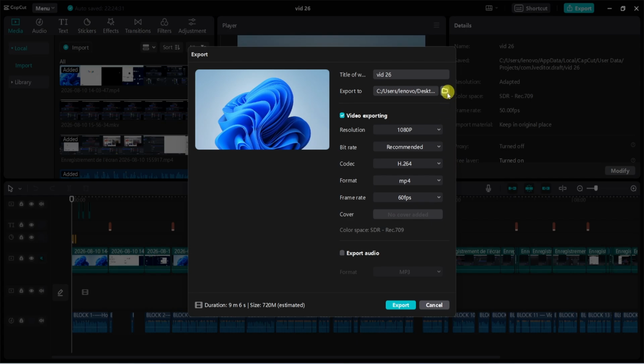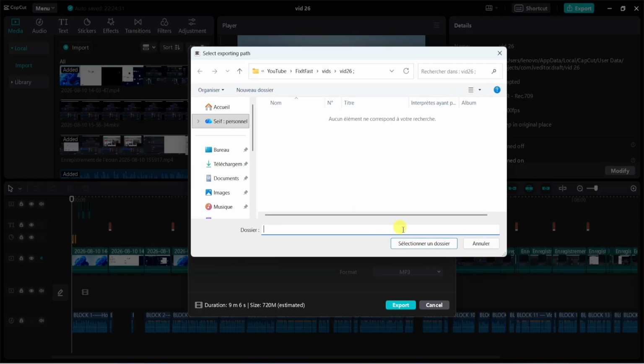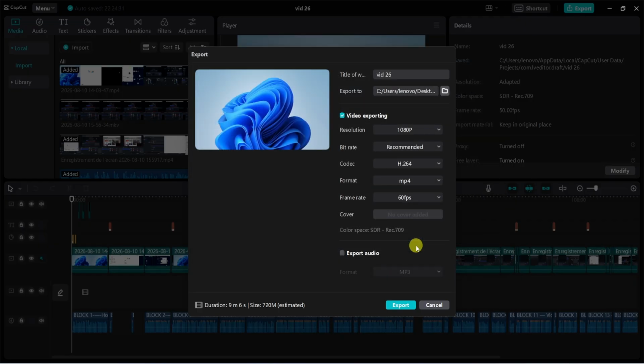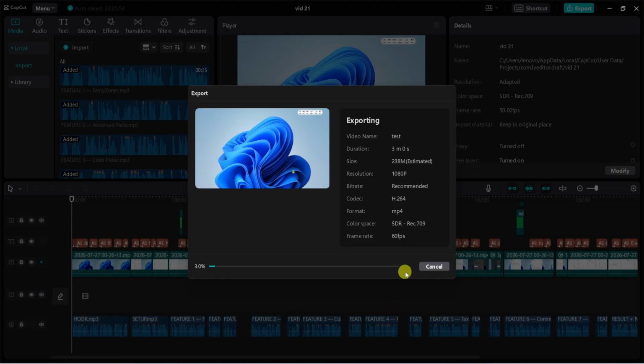Click the folder path next to the file name field and pick a dedicated output folder, so finished videos don't get mixed up with raw footage. CapCut renders the full timeline. Time depends on video length and your GPU. A 7+ minute 1080p video typically takes a few minutes on decent hardware.